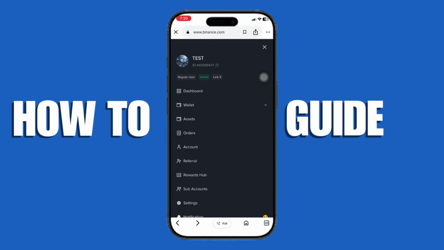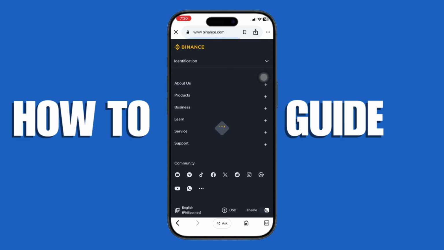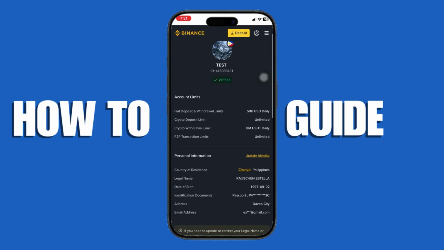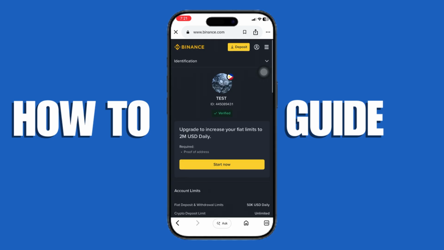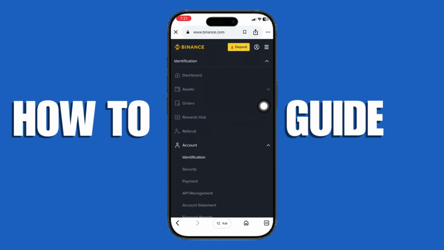Next, enter your personal information exactly as it appears on your government-issued ID. Then, select the type of document you want to use, such as passport, driver's license, or national ID card, and upload clear photos of the front and back if required.